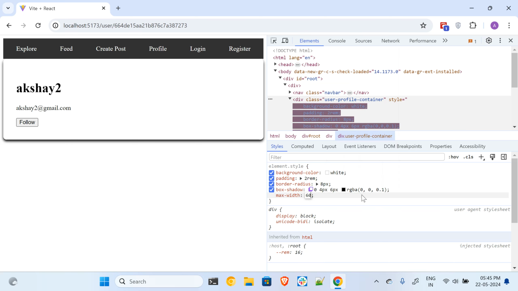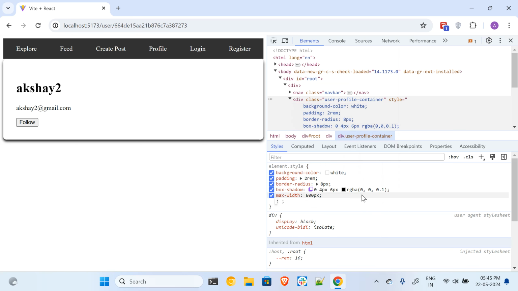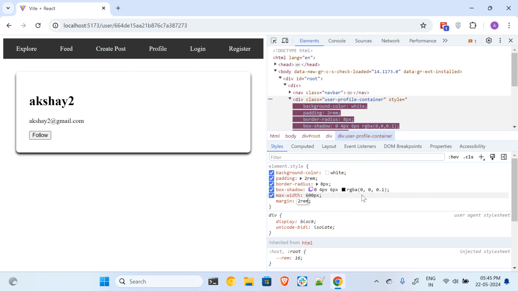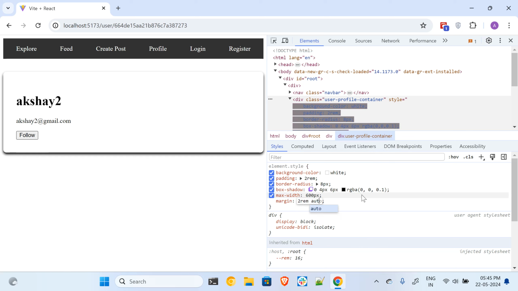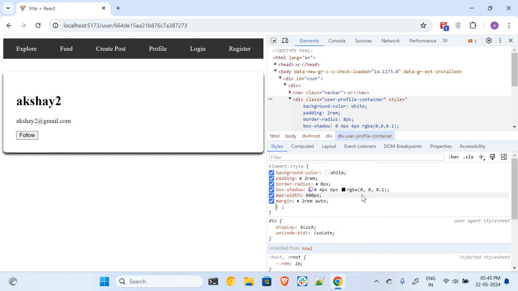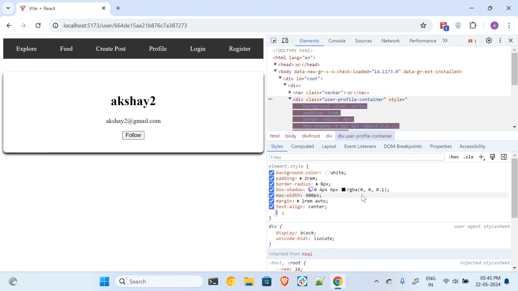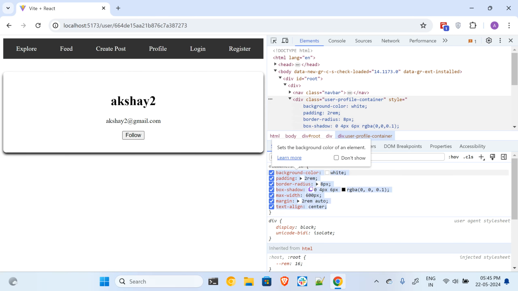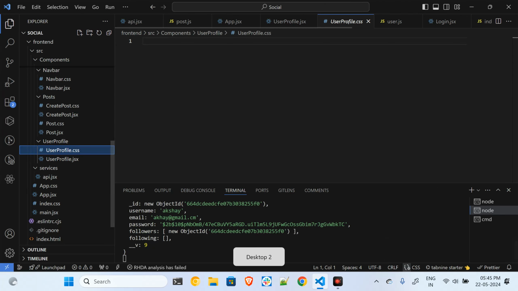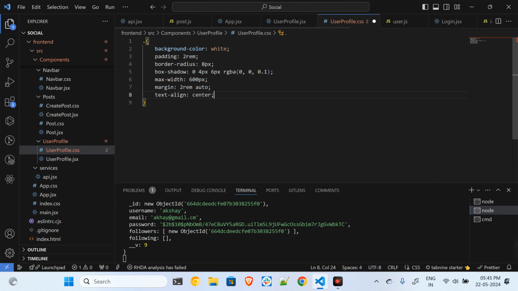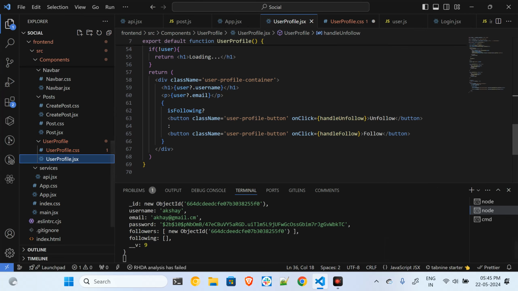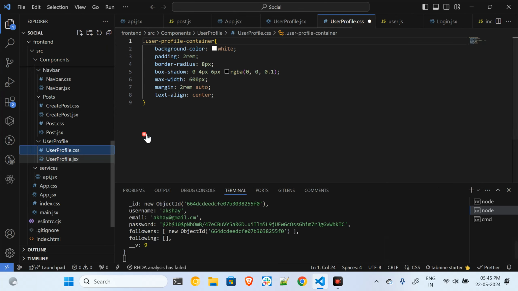Maximum width is equal to 600 pixels I will give, and then the margin I will give as 2 rem, and auto. I will give the text align as center. I want to align all the text at the center of the page. So done with this, I will copy this. I will come over here. User profile container I will copy and paste it here.